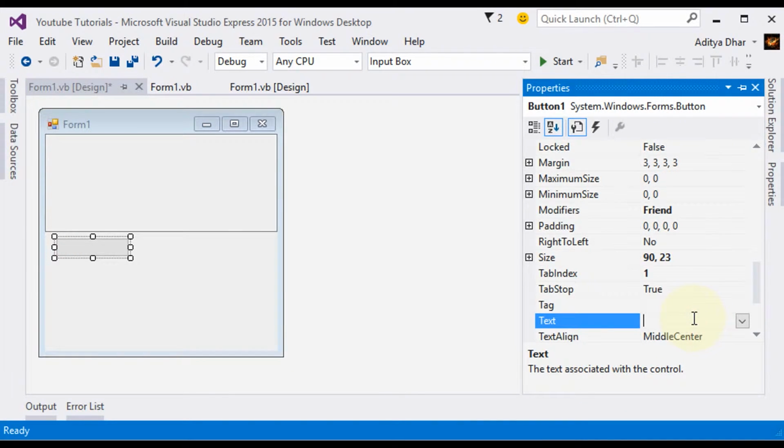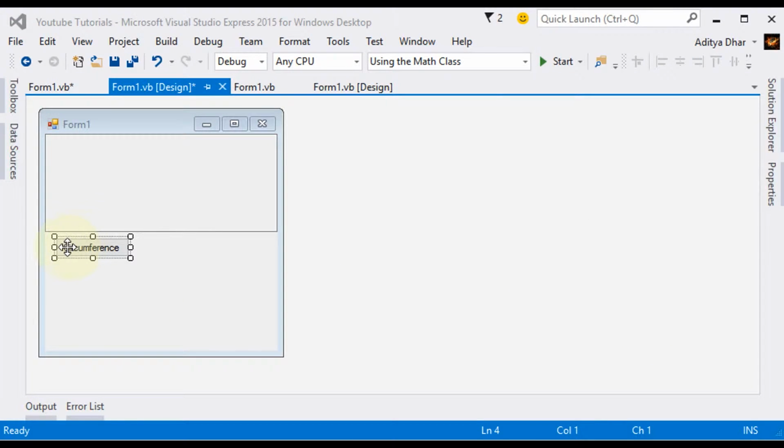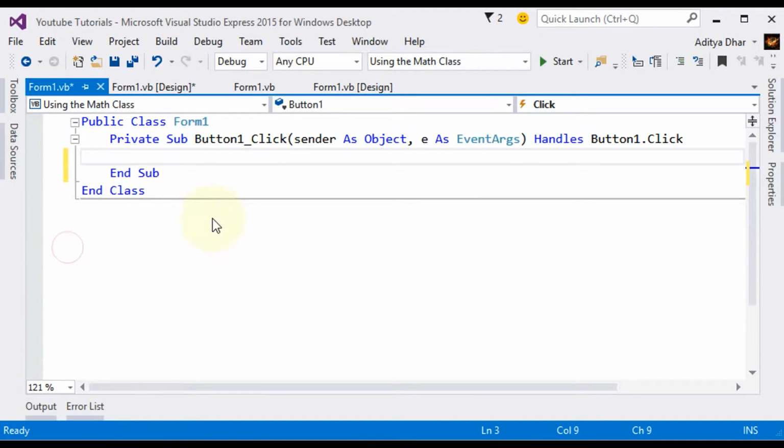I'm going to type in here circumference. Now go ahead and double click on circumference.